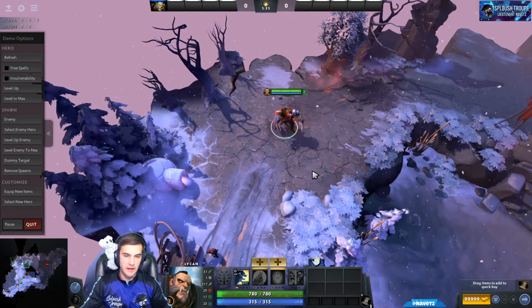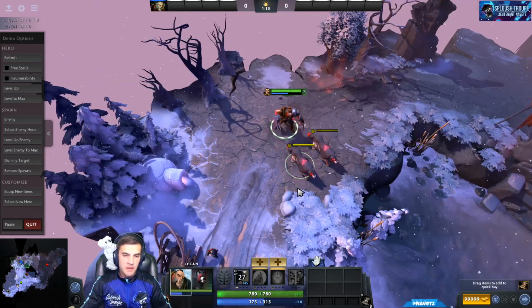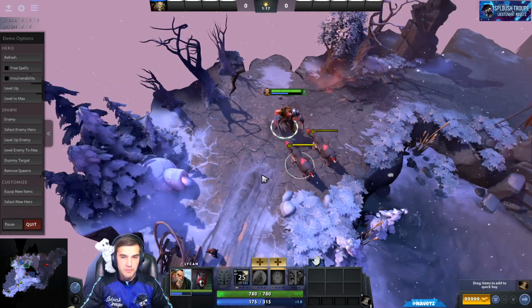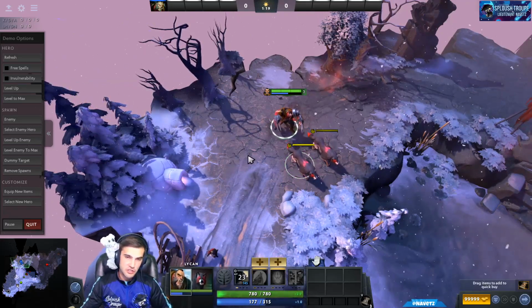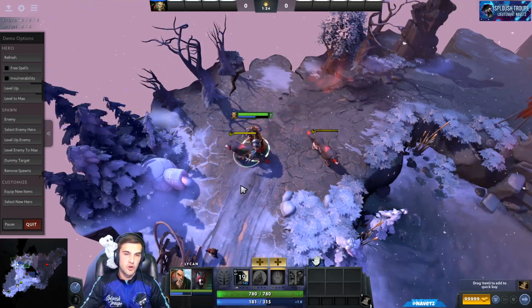So I'm going to go ahead and press Q. Now I'm going to select these 2 units. I'm going to press control 1. Now that's going to put these 2 units into control group 1. So whenever I press 1, that control group will come up.